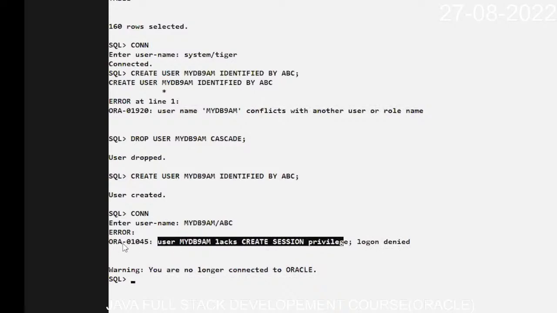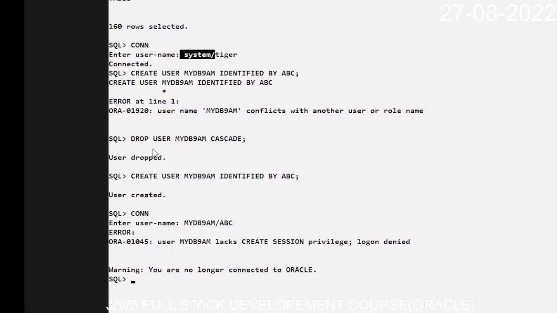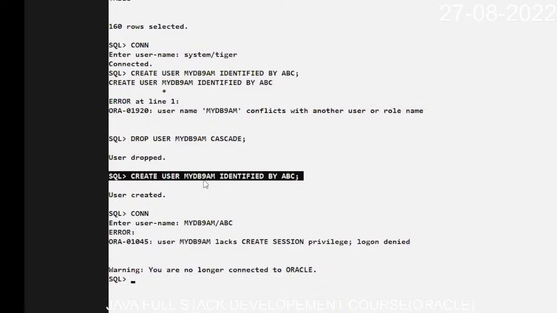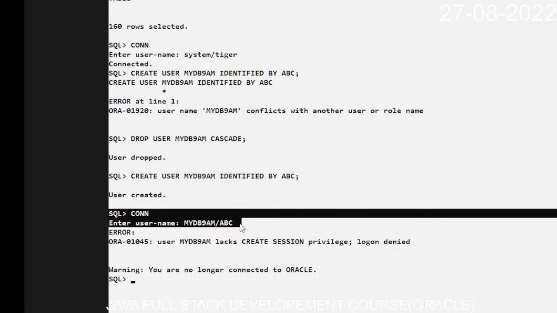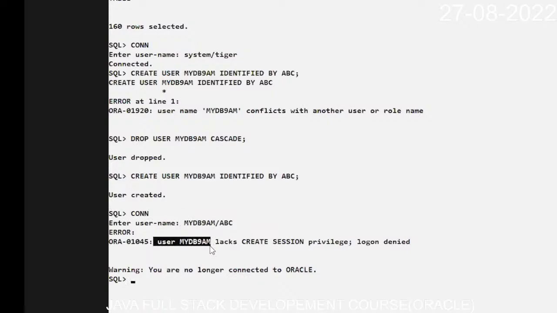So it means the system administrator only created your user ID and password. But to this username person, he did not give permissions, the connectivity permissions, which are not given by the database admin. That is the reason this user cannot connect to the Oracle database, because this user does not have any permissions now.